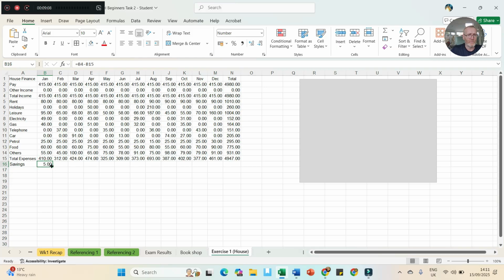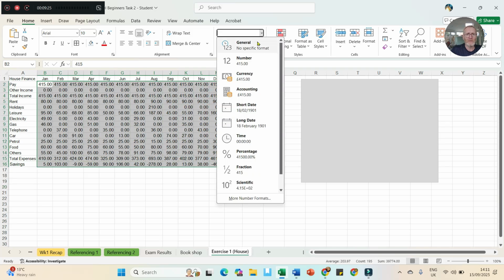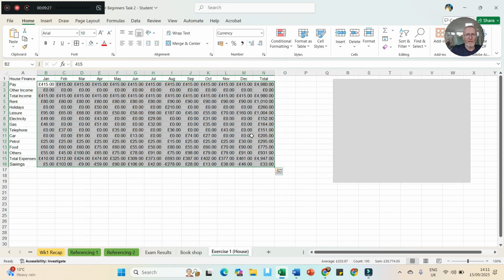And I'm going to just replicate that formula across using the fill handle, and we can see that we've done that. And I need to make this column a bit wider. Now, because these are all currency, I'm just going to select all of them, all the data, go to currency, 2 decimal places, and it's put them with the pound sign.